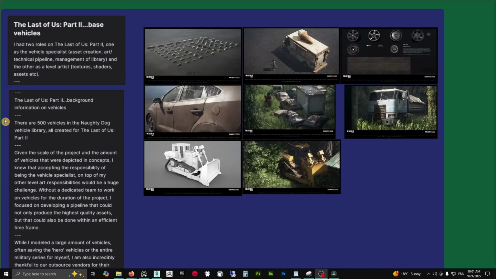So there are 500 vehicles in the Naughty Dog vehicle library, all created for The Last of Us Part 2. Given the scale of the project and the amount of vehicles that were depicted in concepts, I knew that accepting the responsibility of being the vehicle specialist on top of the other level art responsibilities would be a huge challenge.